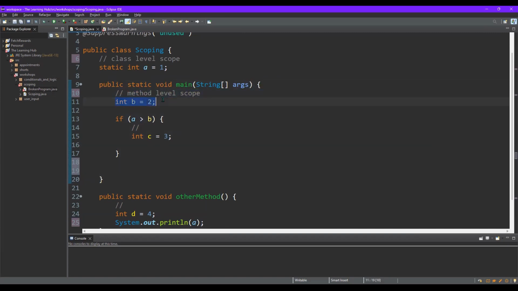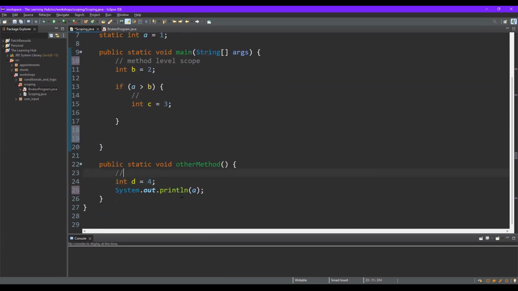If I create this, as I mentioned before, I created this B variable, and this B variable only exists inside this method between these two curly brackets. This would also be a method level scope, since D is being declared inside a different method, but it is still a method. So D doesn't exist up here, and B does not exist down there. They're in their own scopes that are separate.